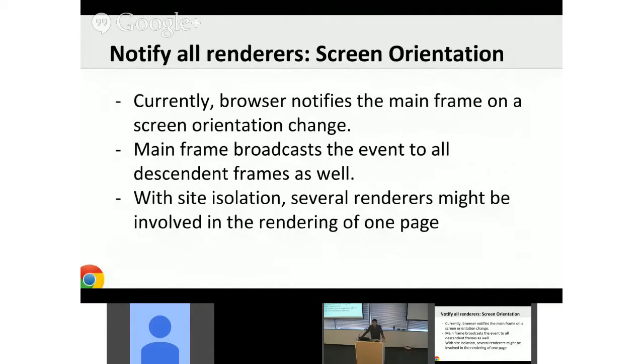Another thing that might need to be updated is screen orientation. Right now, the browser process listens to screen orientation change events on Android. When it changes, it tells the main frame to send a screen orientation change event. That main frame will go to all its descendants and tell them to fire this event too. Unfortunately, with site isolation, if you just go to the main frame, you might miss some frames that are rendered in a separate process than the main frame. So you'll need to update your code so that all renderers involved in rendering this page are told to dispatch a screen orientation change event.